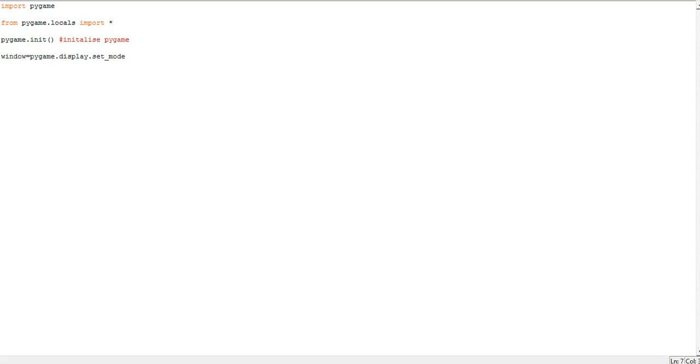Now I need to create a window, so I'll have window equals pygame.display.set_mode. Now you have two opening parentheses, and the first value is the x value, so it's the value going across. So we'll have it as 440 pixels across, and then a comma. The next value is the y value, so it's the down value. How many pixels do I want to go down? I'm going to have 400 pixels down, and then two closing parentheses.